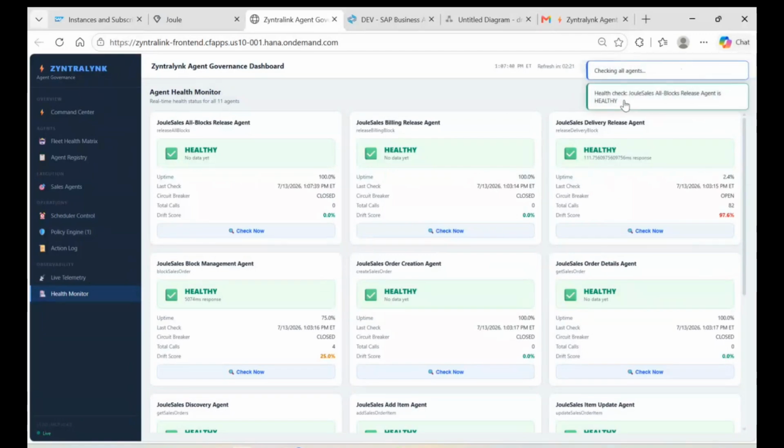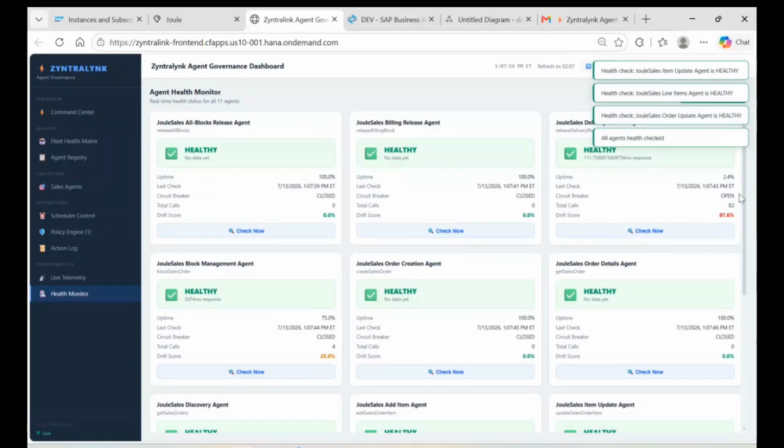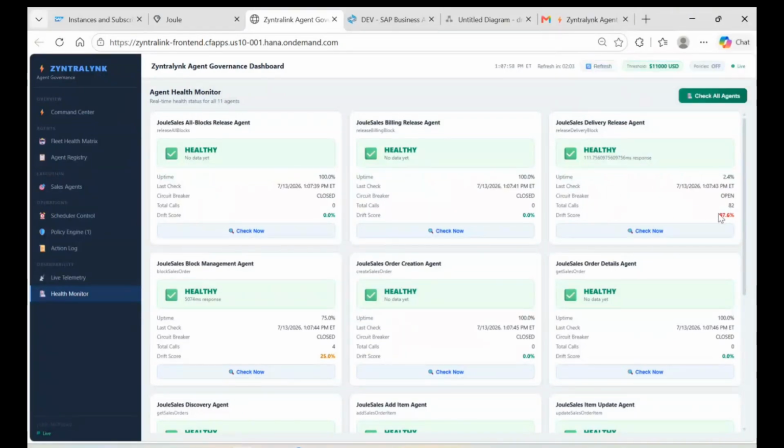If a drift score exists, the circuit breaker is in an open state, meaning there were failed calls. The drift score is calculated as total failed calls divided by the number of calls, times 100. So for every agent, it calculates the number of calls, drift score, the last time a healthy status was checked, and the agent's uptime. You can see all of this observability data related to the sales agent.